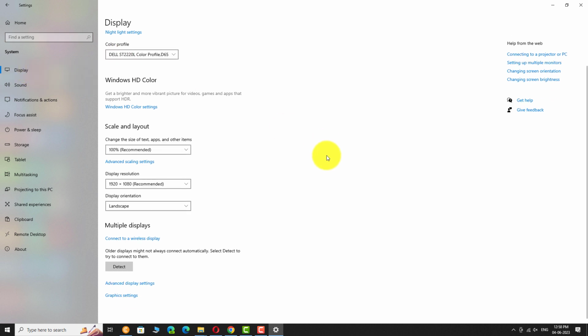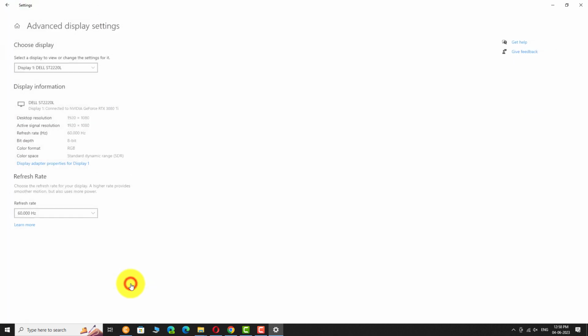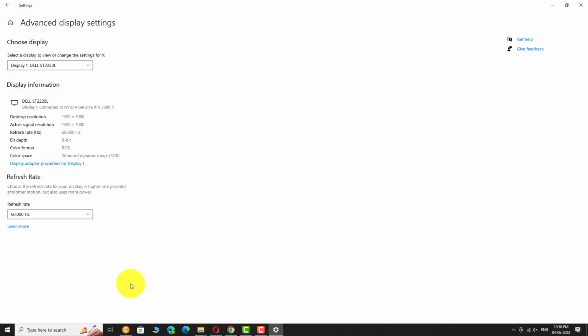Scroll down to the bottom of the page. Click on Advanced Display Settings. Under Choose Display section, click on the drop-down menu below and select your preferred monitor. Now, under Display Information section, you can find most of the details of the monitor.